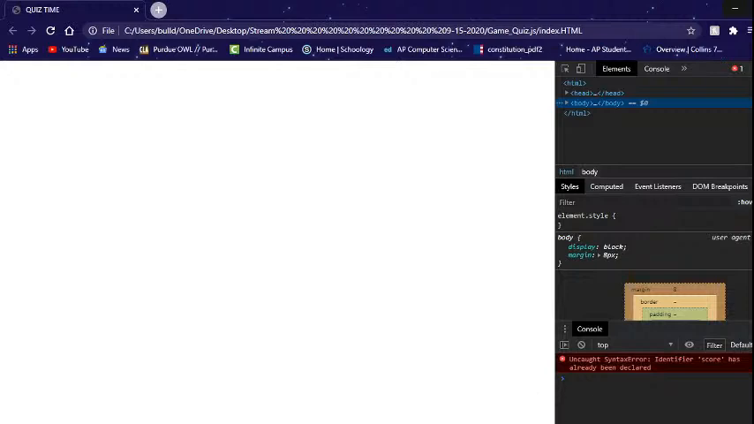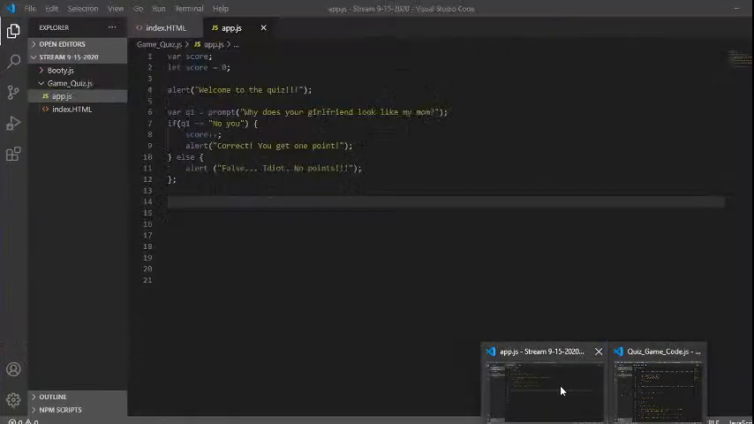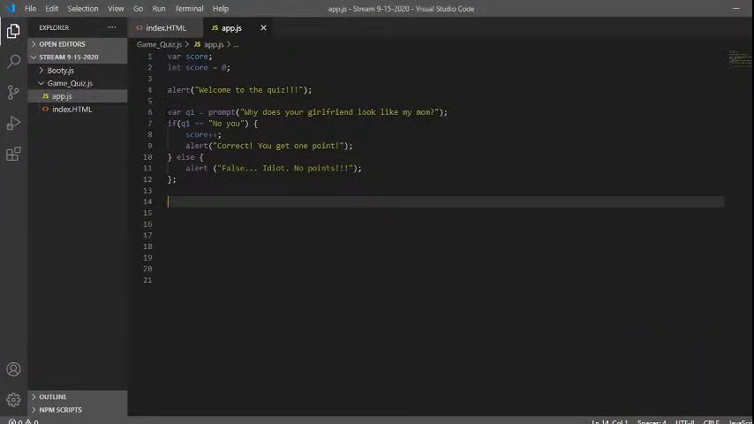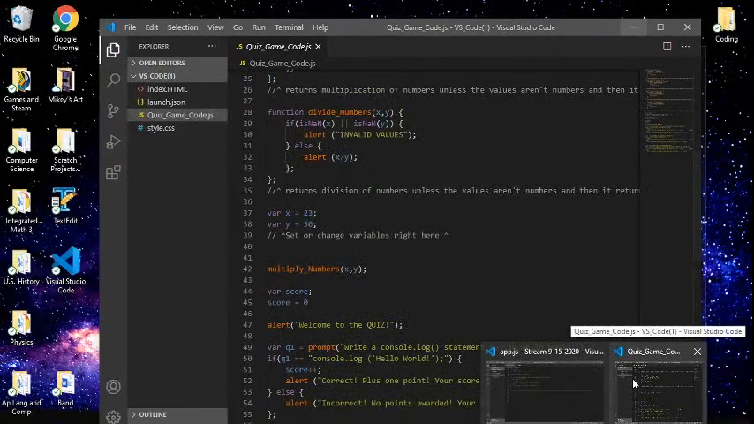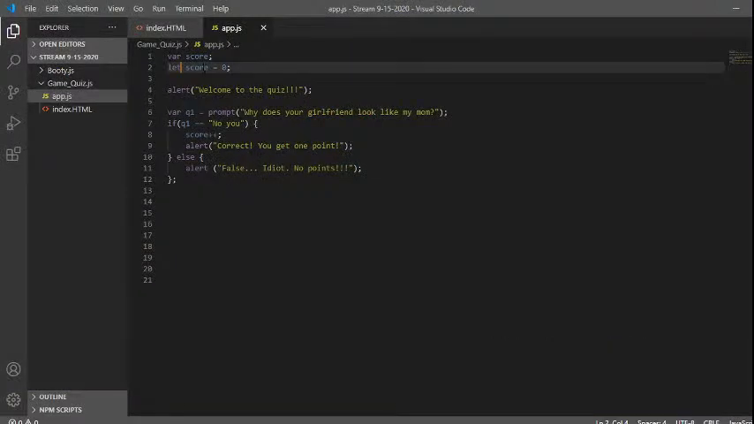Identifier score has already been declared. What do you mean score has already been declared? Yeah, I declared variable score, and then... okay, well, what happened? Oh, I said let score instead of score. I'm an idiot. It was let is a variable identifier. Okay, there we go.